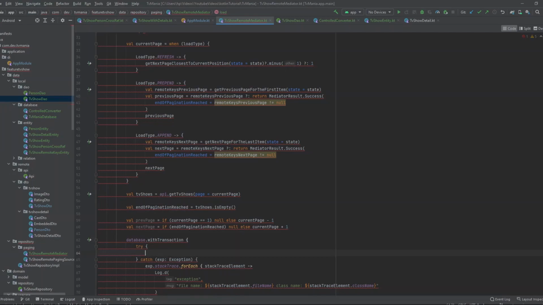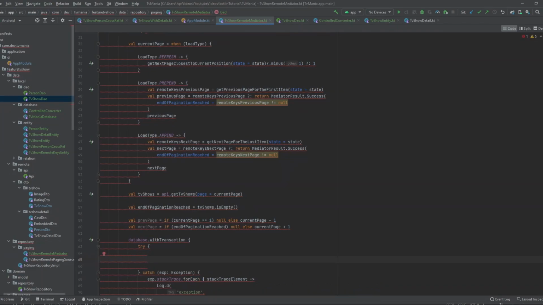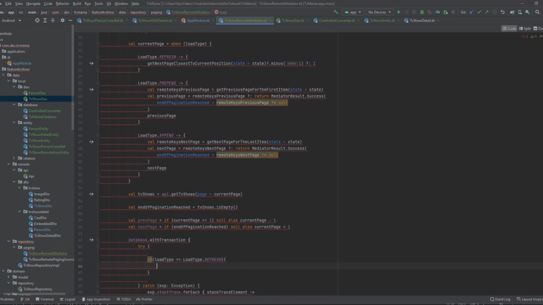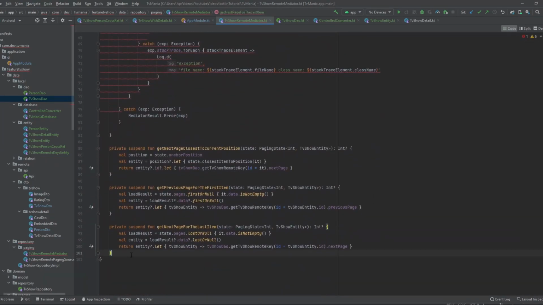So inside the try block, I'm going to test if we are on the load type dot refresh. So we are refreshing the data. What we will do basically here. So if load type equal load type dot refresh, we will delete all the tables. So I'm going to create here a new suspending function. It will be called delete cache.